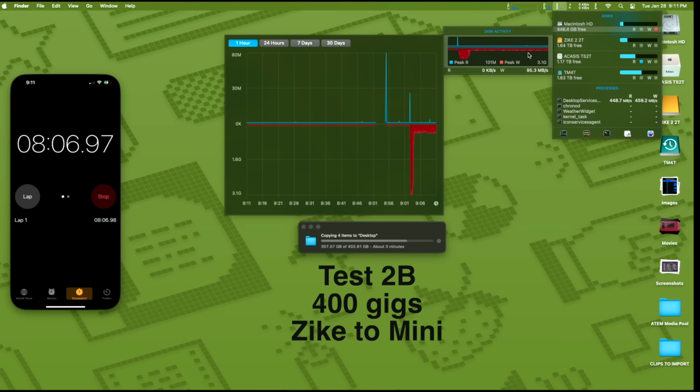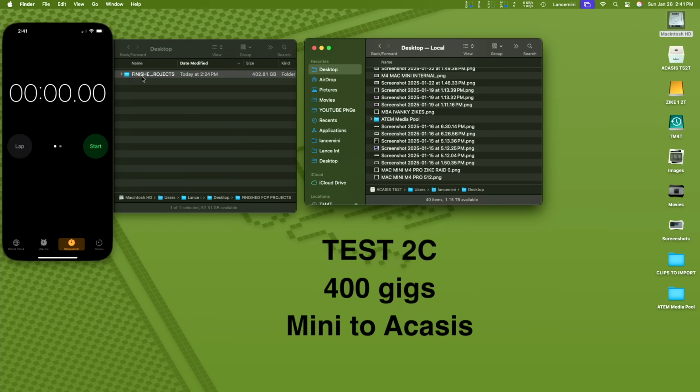Ouch. And just for consistency's sake, I also did the same transfer from the ZikeDrive to the Mac Mini, and the exact same thing happened. The throttle happened pretty much at the same point, and the length of time it took was about 40 seconds longer. So now we're going to copy the 400 gigs back to the Acasis enclosure and see how long it takes and when does the speed start to drop.